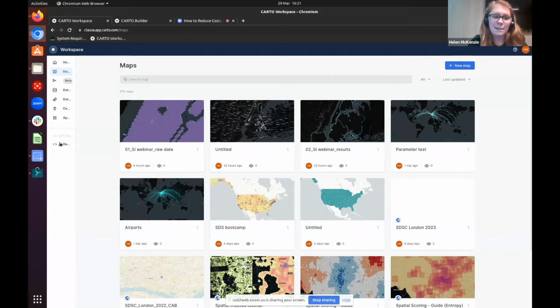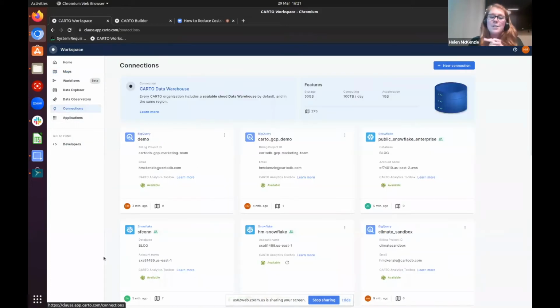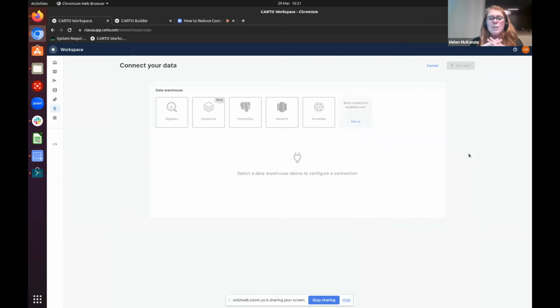There's a few different elements here I want to show you. First of all, your connections. The real MO of CARTO is that we want GIS to be cloud native. So with CARTO, you can connect to your cloud data warehouse. There's plenty of different ones available. You can connect to BigQuery, Databricks, Redshift, Snowflake. You can also connect to Postgres.